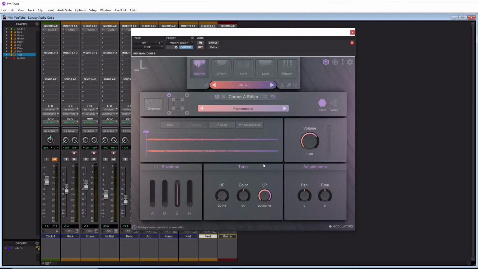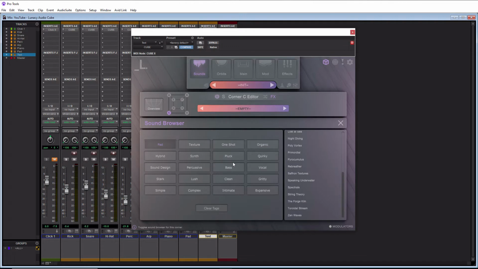Since we're already in the sound editor here, we'll stay in here. We can actually pick the corners of the cubes right here. So we'll go down to the bottom one here, which is C. And we will pick, how about a pluck? We'll just do this piano here.